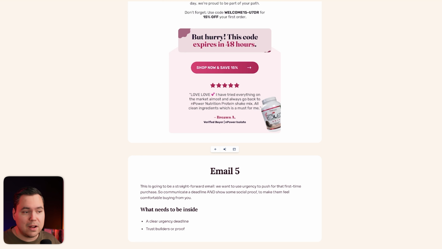So what needs to be inside this email? A clear urgency deadline. So if in the previous email you used 48 hours left, then of course in this email you say 24 hours left. If you haven't communicated a deadline in a previous email, you can now use 48 hours left. And it depends on the strategy that you're going with. And then just enter 1 to 3 good reviews to support the email.